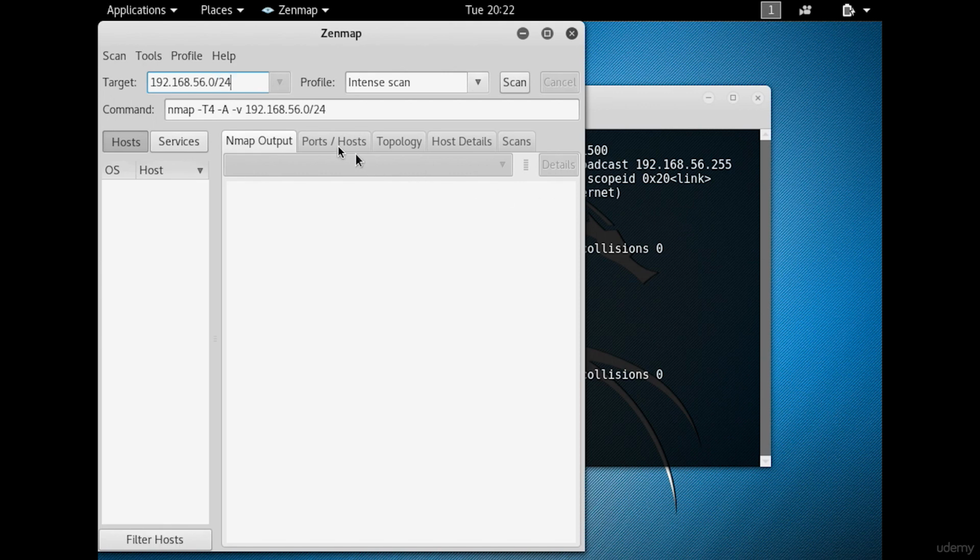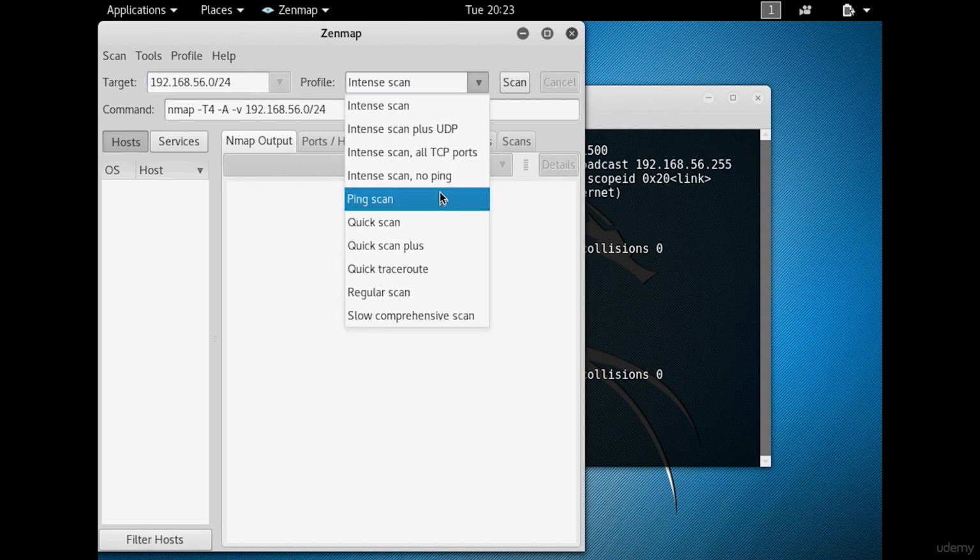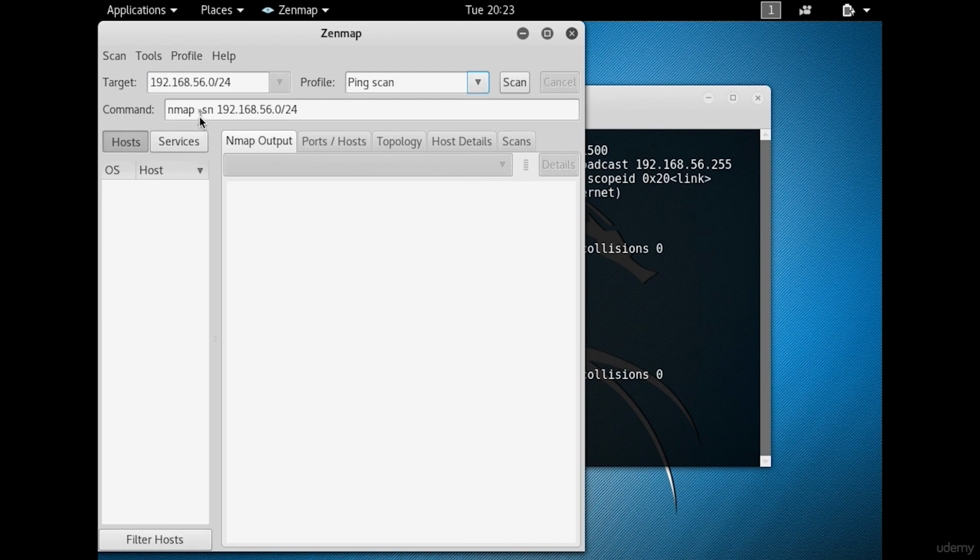Now you'll notice here in ZenMap that we actually get the command line syntax for nmap shown for us. So ZenMap is going to use nmap to do the work for us, but then it's going to take that detail and bring it back to us in a graphical format. Right now our profile selected is the intense scan, and that's going to be way too intensive for what we're trying to do. So we're going to go down and select a ping scan instead. Notice that the ping scan is just -sn and the IP address range that you want. And now I'm going to click scan.